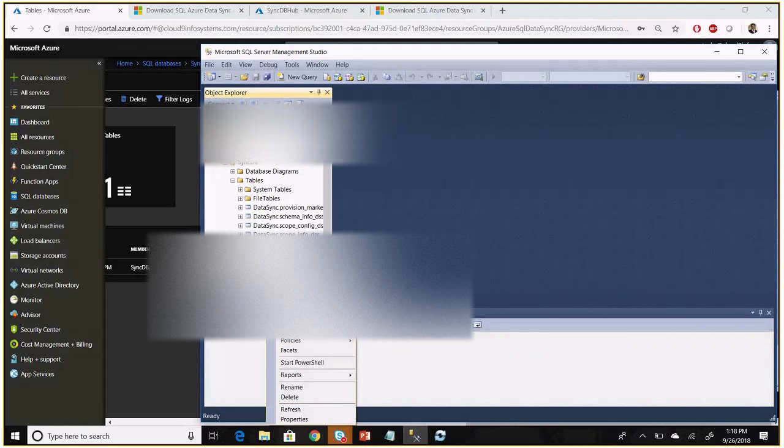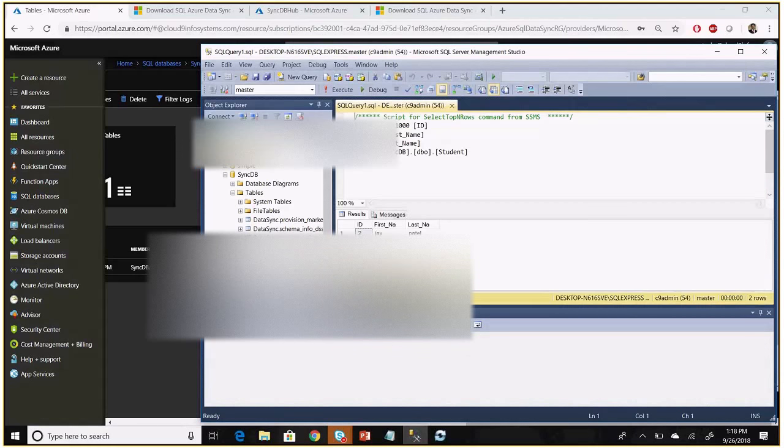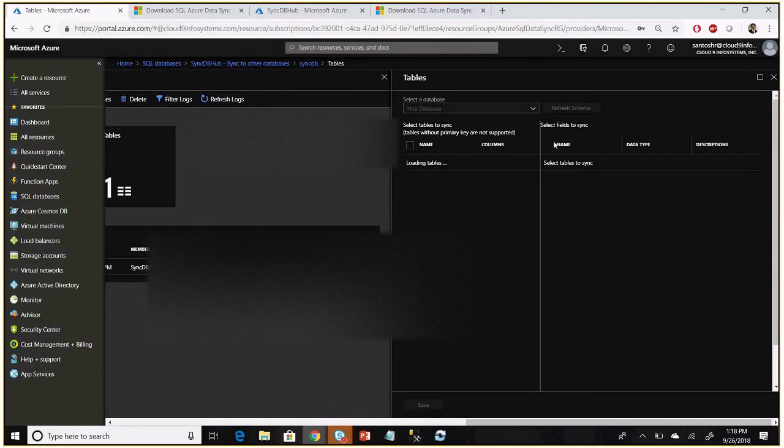In the meanwhile, I will log into my local database. This is my on-prem local DB, and these are the tables I have in it. Here I'm going to select. These are the two records that I have in my table. I'm going to sync this with my Azure Cloud database.